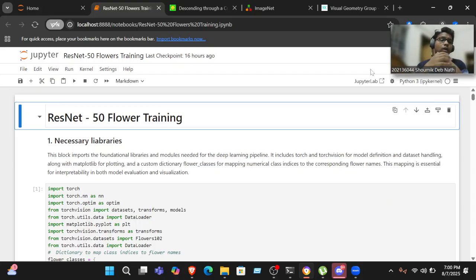Today, I'm going to talk about my latest image processing project, which is based on ResNet-50 for flower image training. You guys might ask, what is ResNet-50? Basically, ResNet stands for Residual Network, and it was developed by Microsoft Research back in 2015. That was 10 years ago, nearly. And it's one of the most influential convolutional neural networks for complex image processing and so on.